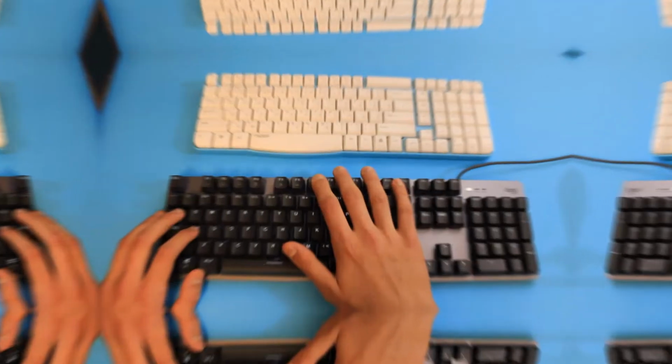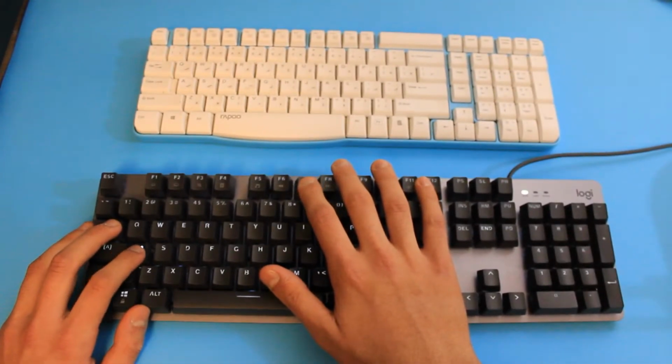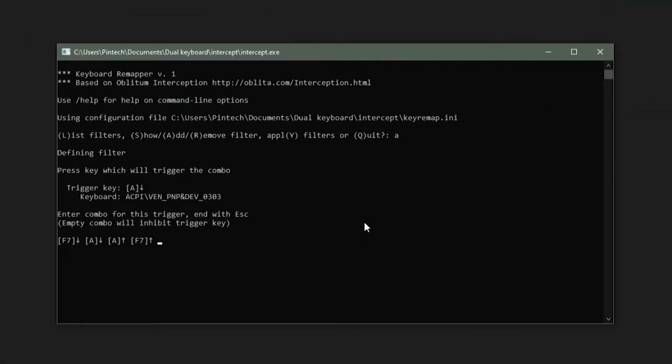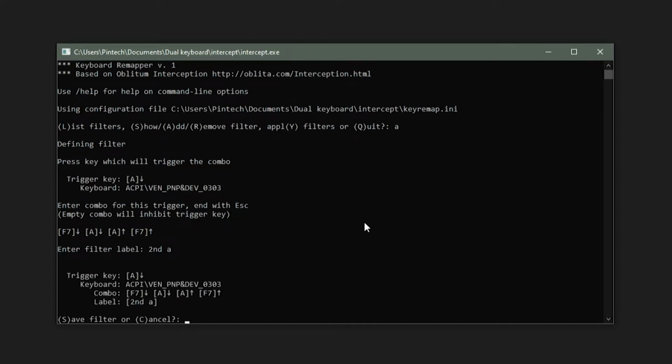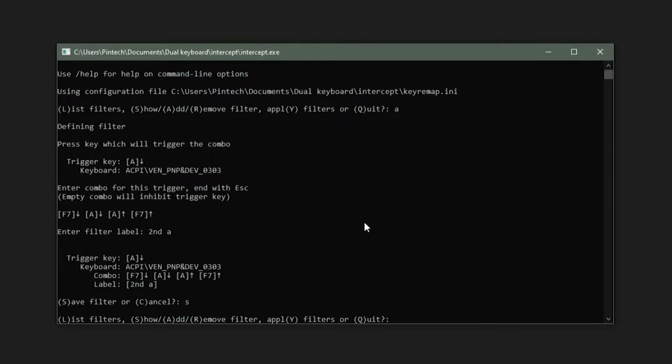So I'm gonna carefully do F7 down, A up, F7 up. Now you just have to hit Escape to end the combo. Enter filter label. I'm gonna call it second A. Enter, and here we are. Now we can hit S to save the filter.